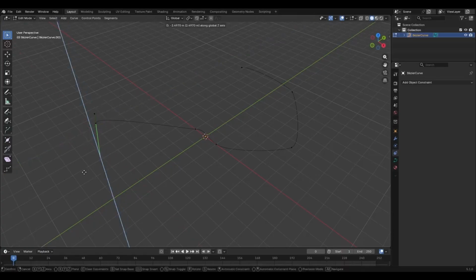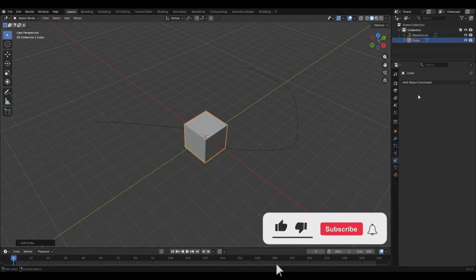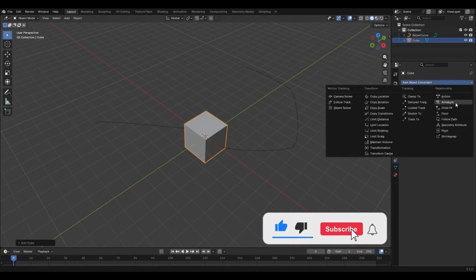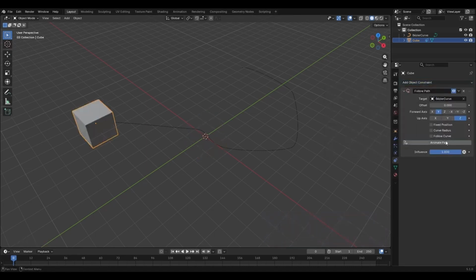Now, select your object, go to the Object Constraint Properties, and add a Follow Path constraint. In the Target Picker, select your curve. You'll see your object snap to it. To make it move, click Animate Path right here in the constraint settings.